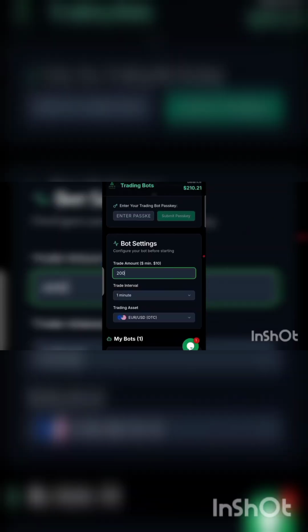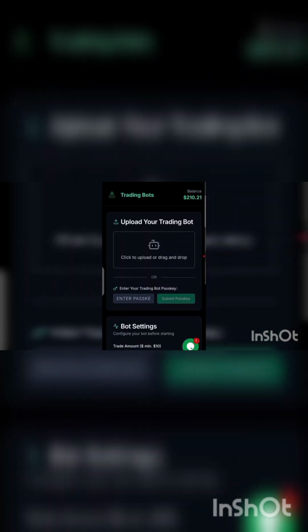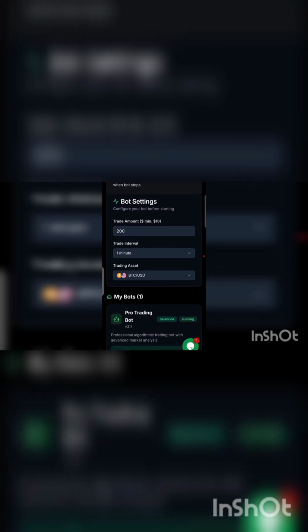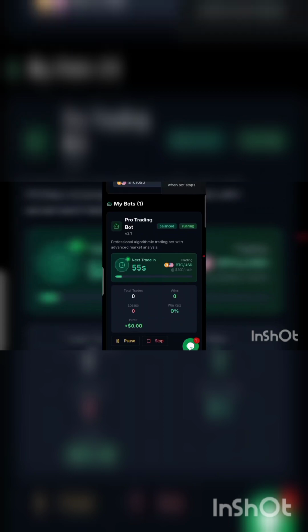I'm going to be inputting the 200 which we just deposited here, and I'm going to be selecting 1 minute for this particular trade. You can see I've actually selected it. Are you getting me? And you can see my bot, I now have one running here. It's already running. I've installed it and it has started counting. Every 1 minute this particular bot will carry out a trade, and how it carries out a trade is that it analyzes the market.